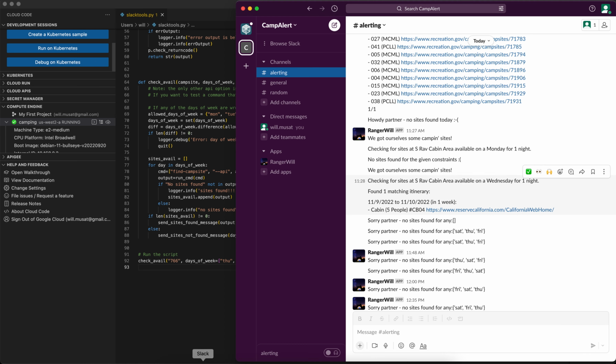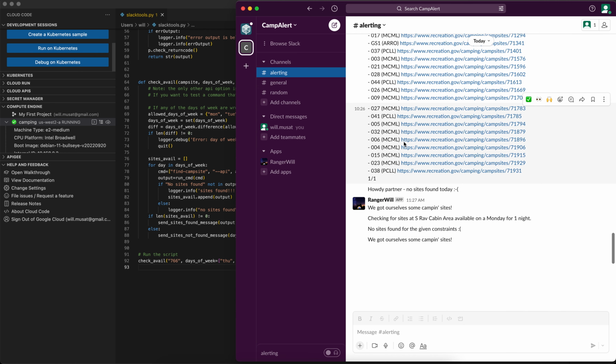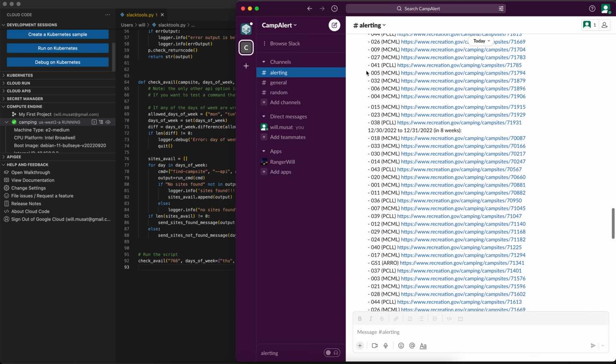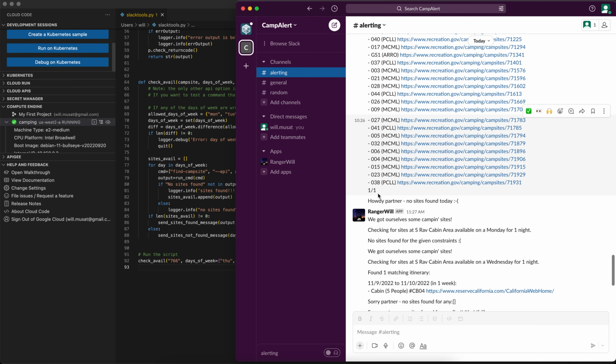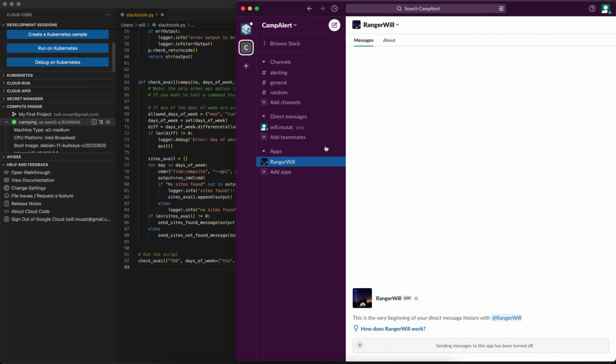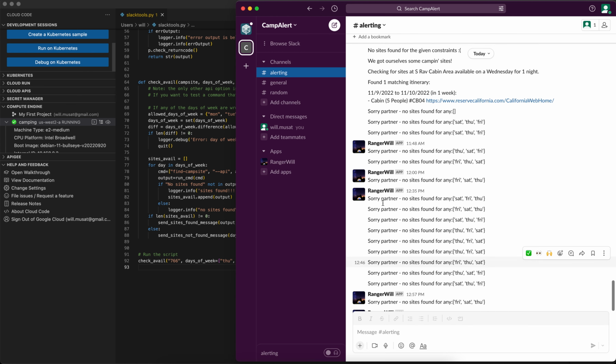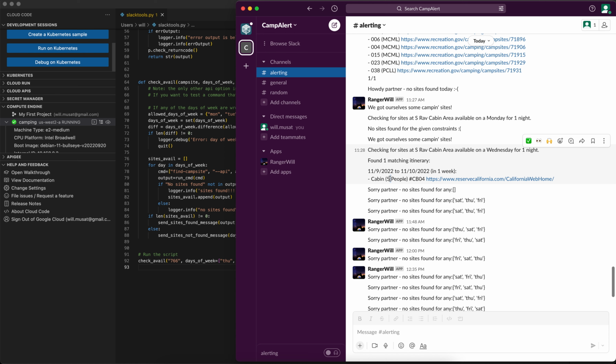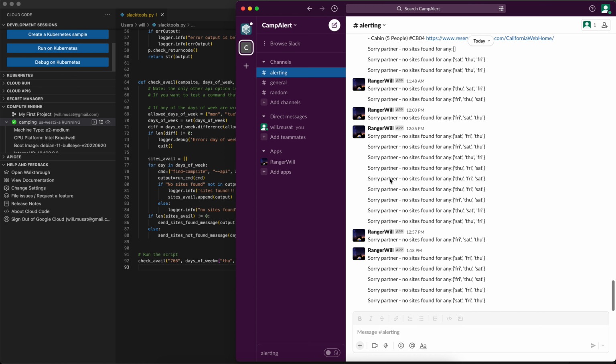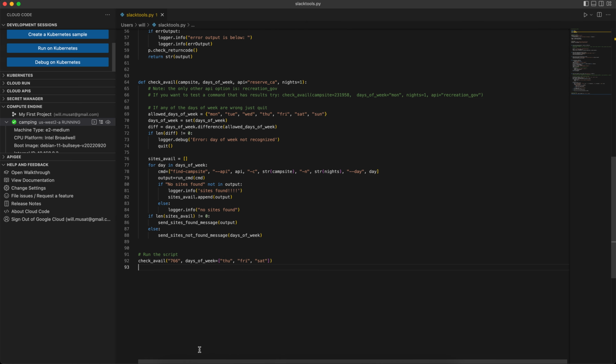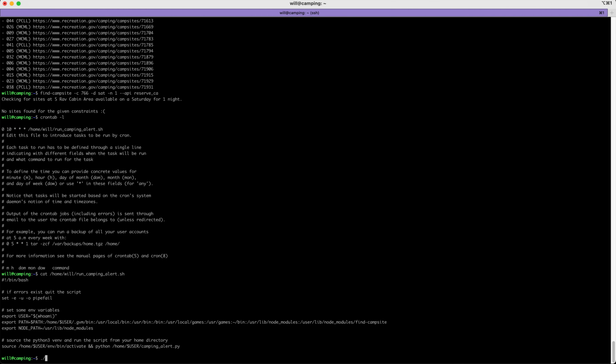Let's take a look at the Slack then. This is what it looks like when you get a result up here. This is just a Slack channel I created, and I've got my app called Ranger Will in here. Pretty simple. I actually did open up my days of the week a little bit and found that a cabin is available next Wednesday. So that's pretty cool. Maybe I'll book it. But this is what it looks like most of the time. So this is a lot of test runs. Obviously, I'm only going to start running it at 10 a.m. every day, so a little bit less aggressive.